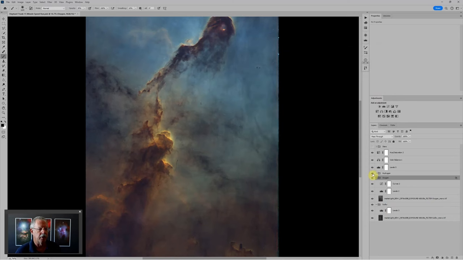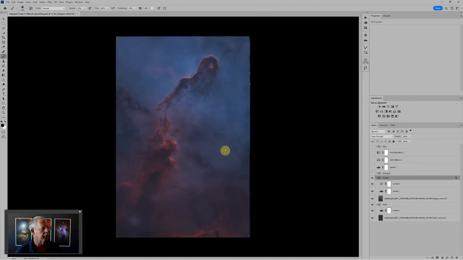And in fact, if I turn off, let's just turn the ones off above it, just the sulfur and oxygen is really an SOO image. And if I turn off just the oxygen, you can see there's the black and white. There it is, an SOO.